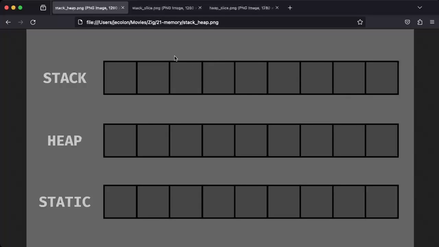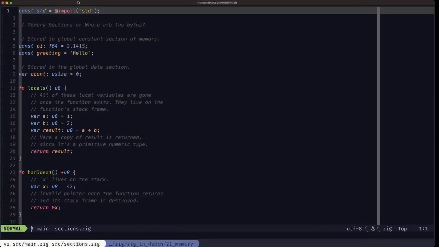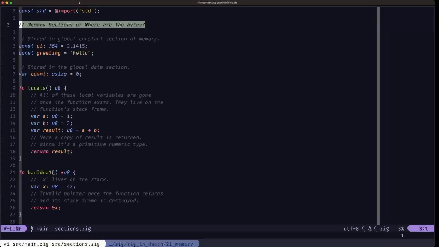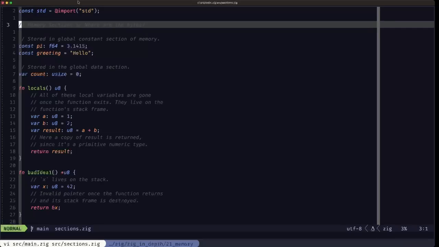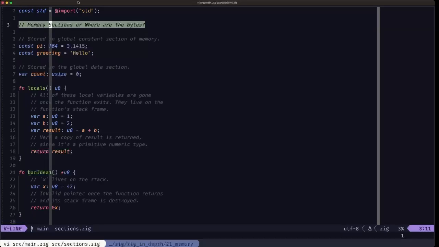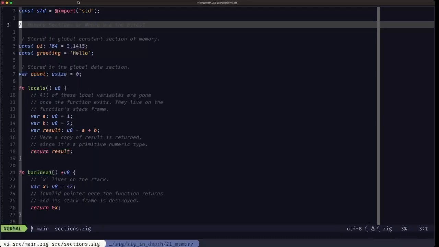Okay, so let's go to the terminal. And here I have a file called sections.zig, which basically demonstrates in Zig code the mapping to these different areas of memory. And why is this important? Well, when you read in the Zig language reference, there's a section about memory, and more specifically, there's the question of where are the bytes. That's basically the question that you have to be asking yourself whenever you're dealing with manual memory management.